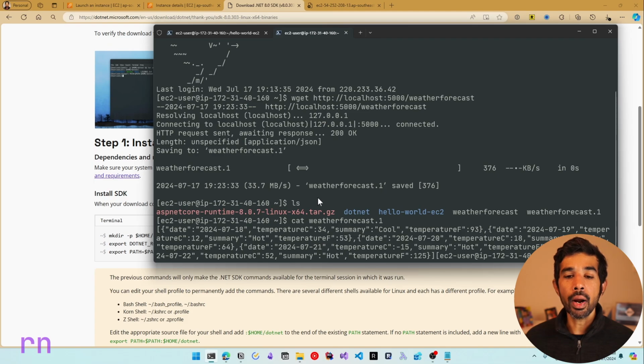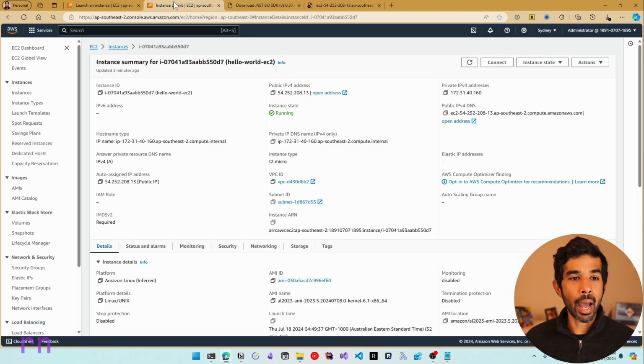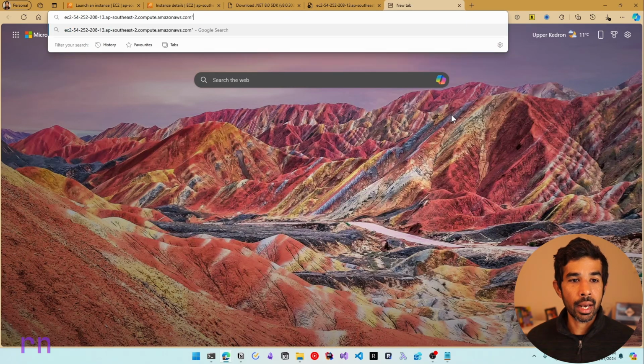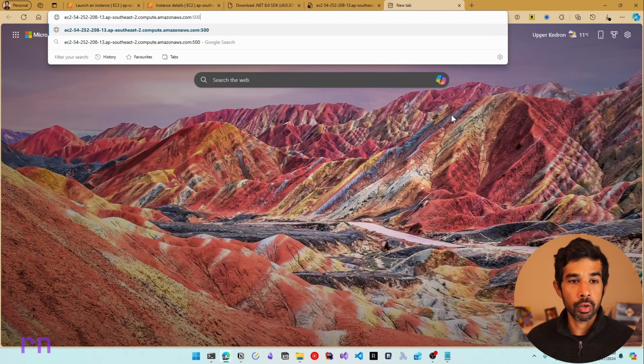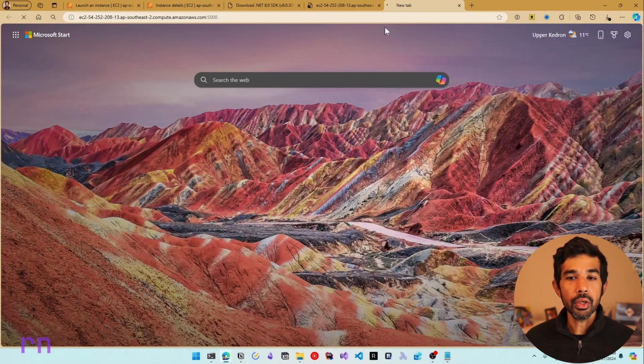So right now our application is running on this EC2 instance and we are able to connect to it from the EC2 instance itself. Now if I navigate back to our instance details, let's copy the public IPv4 address for that instance and let's try navigating to the 5000 port for that. If I do that, you can see this is still spinning and it's going to time out after some time. This is because we haven't exposed port 5000 from that EC2 instance for public access.